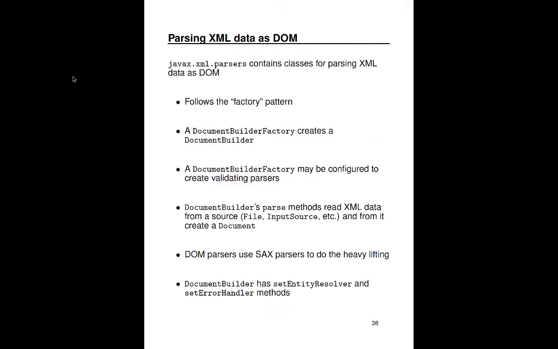So that's how we work with the DOM API itself. The DOM API gives us an object representation of the XML data, which we can then traverse and query and interrogate in order to get the information that we want to populate our domain objects. But we haven't seen how we obtain the DOM data in the first place. So now we're going to talk about how to parse XML data as DOM.